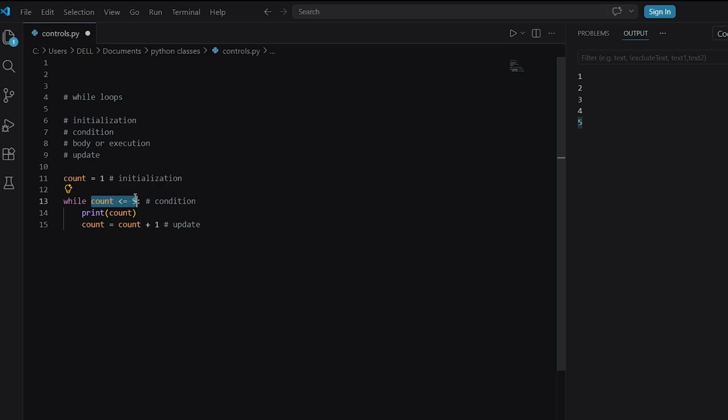Now the condition evaluates to false, and because of this, the loop terminates. So this loop continues to execute as long as this condition is true. Now, if you look at this statement, we have count is equal to count plus 1. This is a way of updating the variable, or incrementing the variable by 1. We can as well use the shortcut, which is count plus equal to 1. So I can remove this, run the program, and we'll still get the same outcome. So this is basically how we implement the while loop in Python.